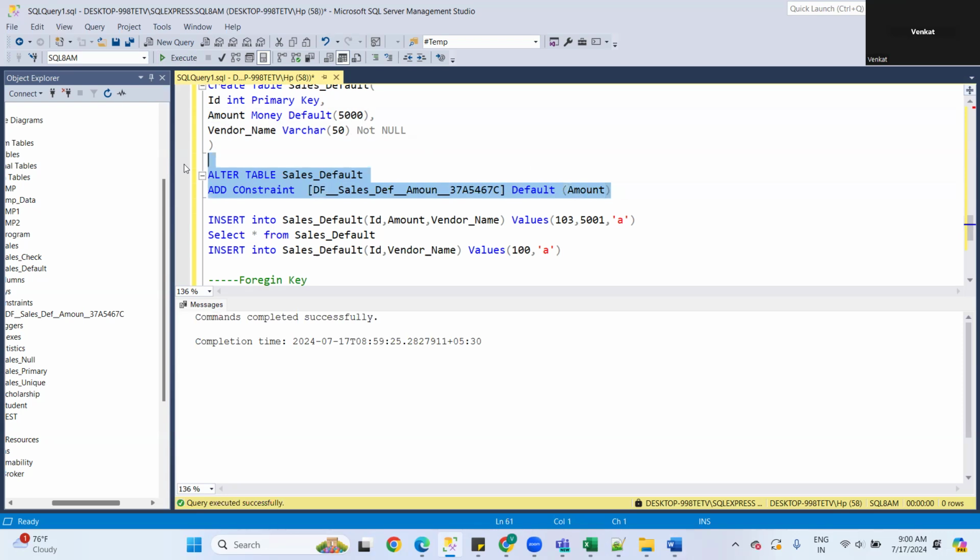ALTER TABLE. We are going to alter a table, so either you want to add, alter a column or a constraint. Now I'm going for ADD CONSTRAINT, constraint name. You can define any constraint name, like default sense, definition, amount. You can give any constraint name. It will allow it.